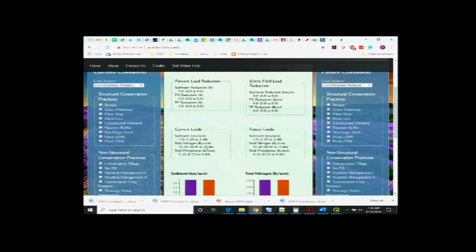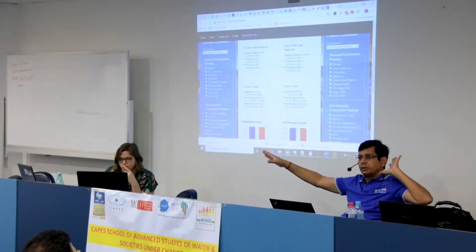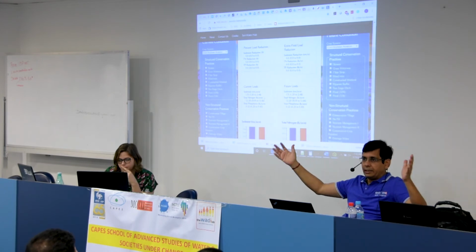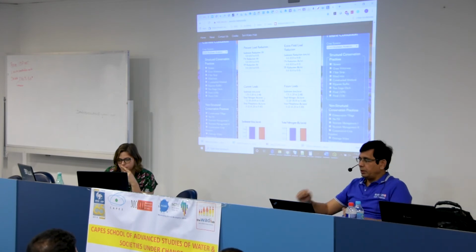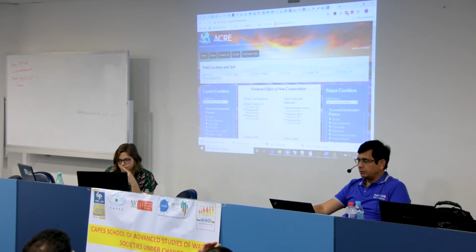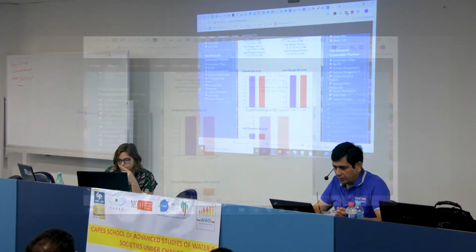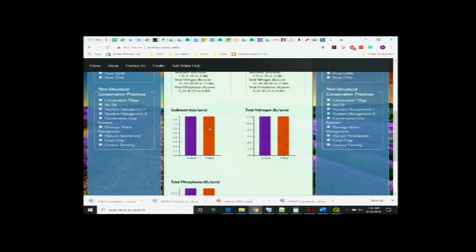So it will automatically show you what is the current load of sediment, how much nitrogen, how much phosphorus coming from your field actually, based on the average annual. So we have run the model for millions of combinations for every farm field in the whole US. So this is just sitting in a database. And they can go quickly and select your geographic region and ask what would be the contribution actually. Here it shows you how much sediment is coming in current and the future. There is no future. I did not add any future thing.